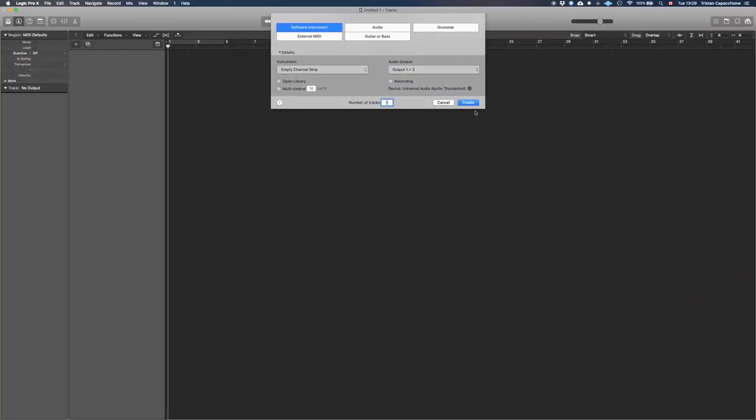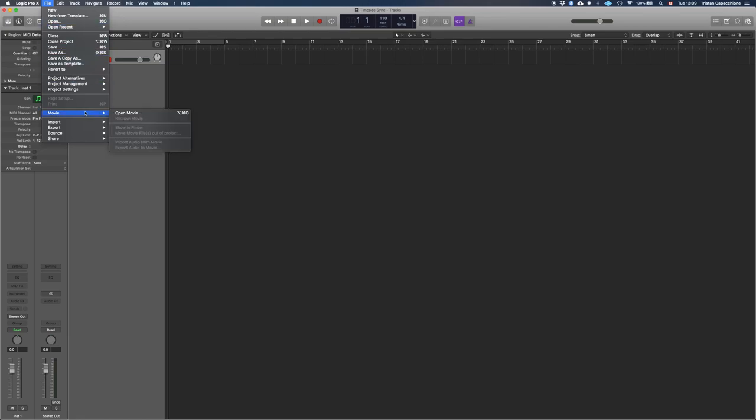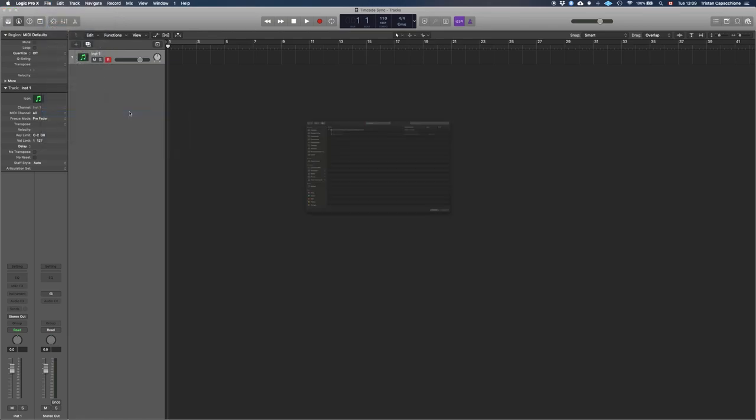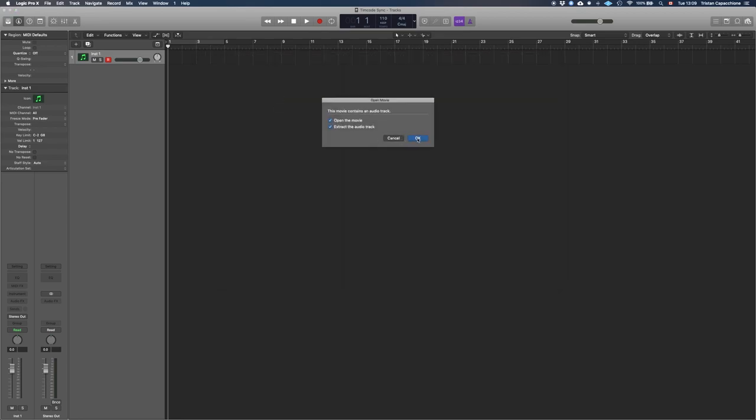Let's create an instrument track to start. Now we are going to import the video file by going to File, Movie, and Open Movie. We are presented with two options. Let's leave both selected for the time being, as we will want to see the video file and the audio file that's attached to it.